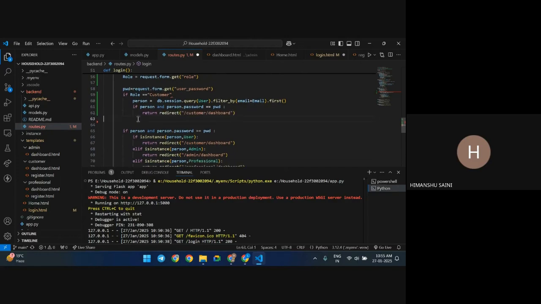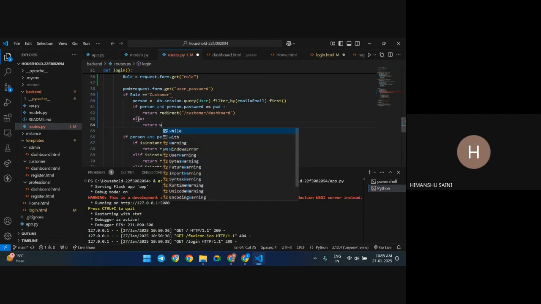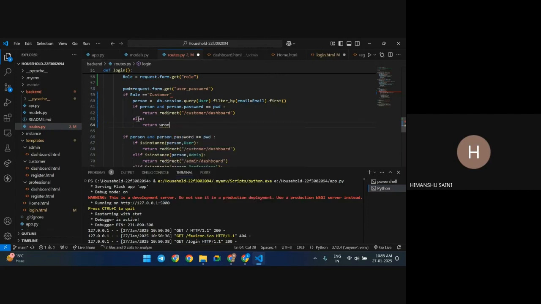Otherwise, else, we'll return wrong password, right? Wrong password. The codes we have to write are wrong password, or user email does not exist, right?